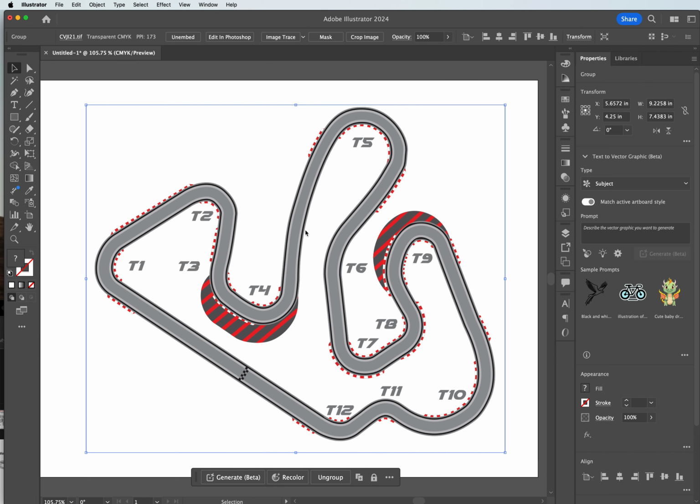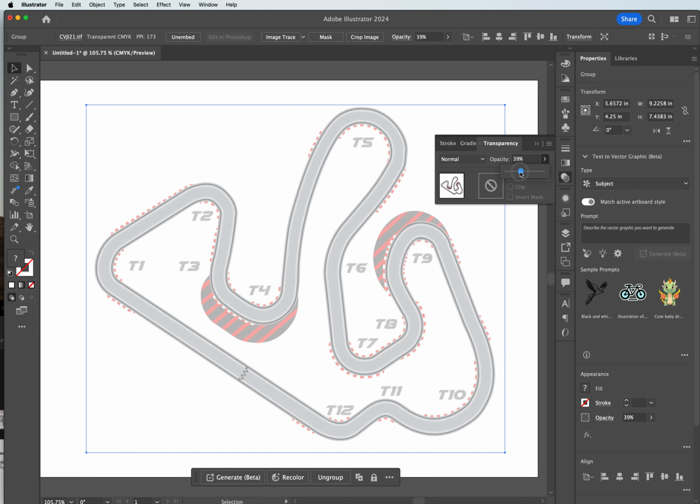If I hit Command or Control V, it pastes it onto the image. That way I can use it as a reference. If I do want to drop down the opacity so it doesn't become too much of a distraction, I go over to my transparency panel, reduce this down to 50 or 30, 40%, just so it's a little bit downplayed and I can look to draw out the lines.